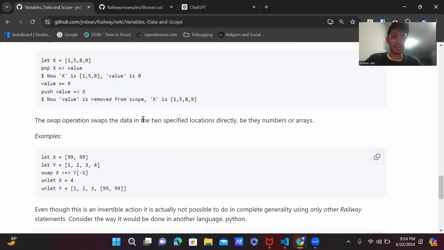So there's this swap operation, swap, lookup, and they have some examples here. The swap operation swaps the data in the two specified locations directly, be they numbers or arrays. So swap X and Y. It's pretty simple.